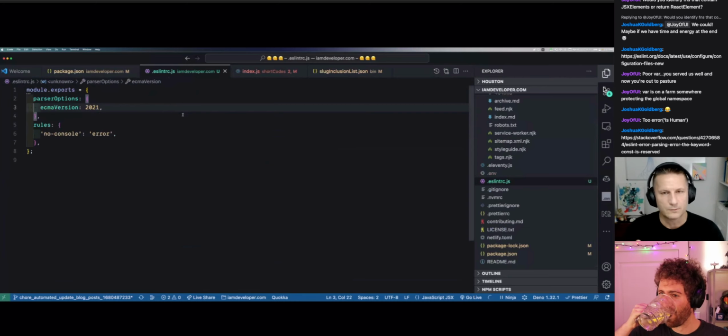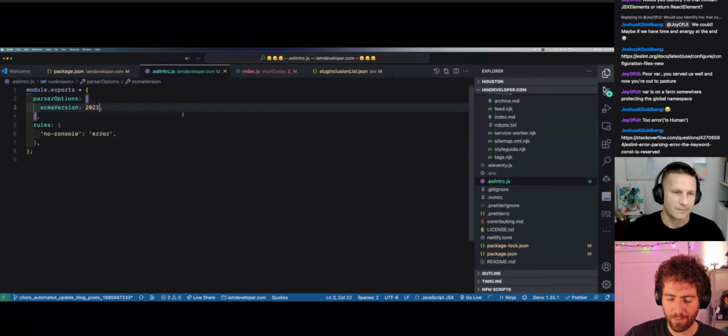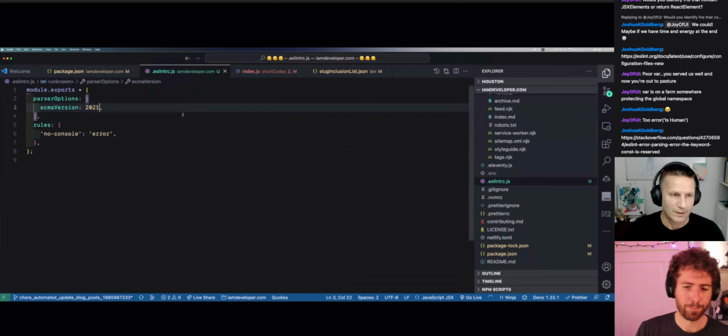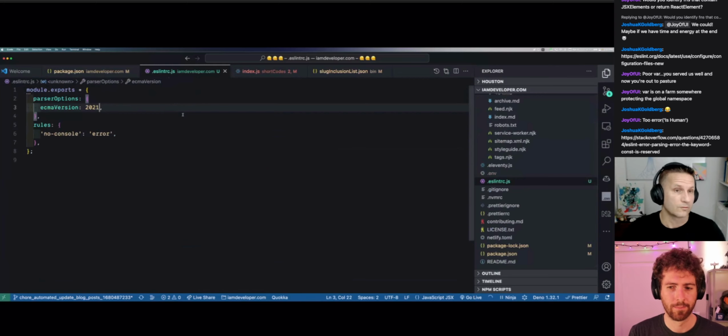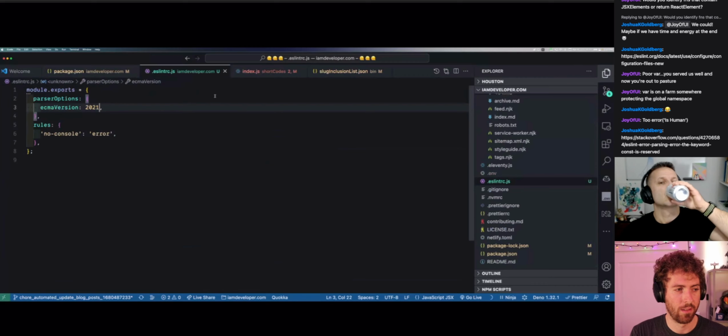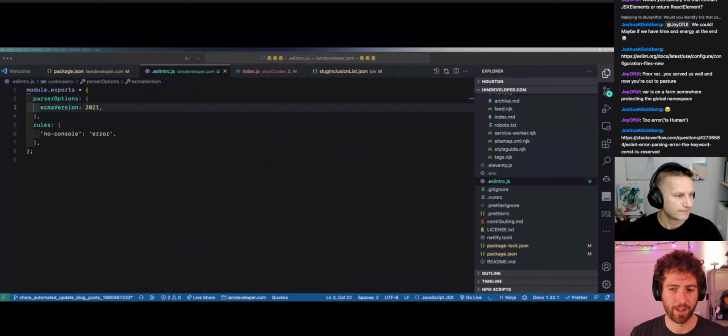I would say most people, if they install Next.js or Astro or Remix, just go with whatever the rules are there and then just go. I'd say that most people just never look at their ESLint file. And if they do look at it, it's to turn something off because they're mad at it.